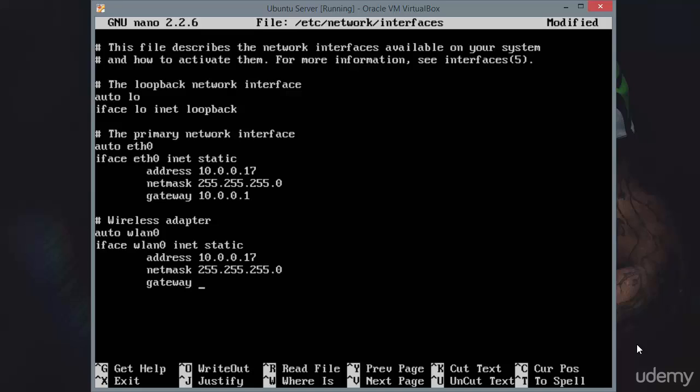And put in our gateway here, 10.0.0.1. Here's where wireless is different. You have to specify the SSID, the wireless network name. We'll do wpa-ssid, and then the name of the network. In my case, my network is named Miller's, and then we'll put in wpa-psk with our password.